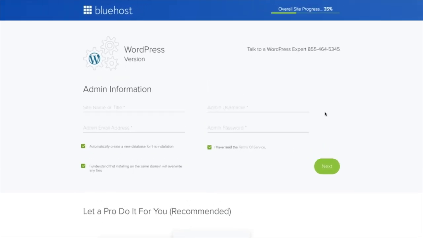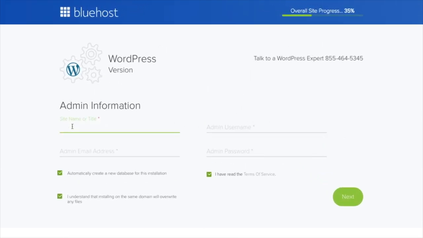So the first one is your blog's title. So simply enter the name or title of your blog. On a side note, you can change this once you've installed WordPress, so if you decide you want to change the title in the future, you can easily do that. Next, you'll create your WordPress admin username, and this is going to be the username you'll use to log into your WordPress dashboard. Quick tip, make sure it's unique and try not to include the word admin within your admin username.